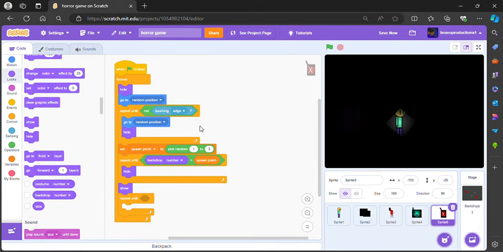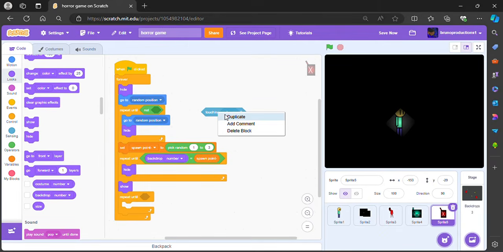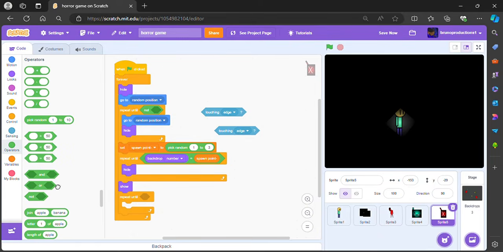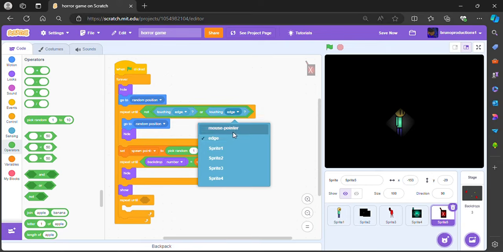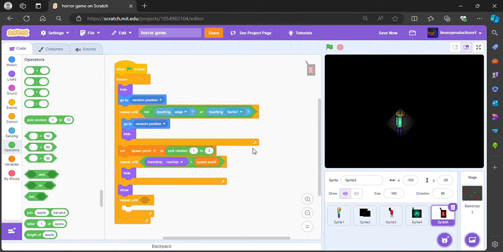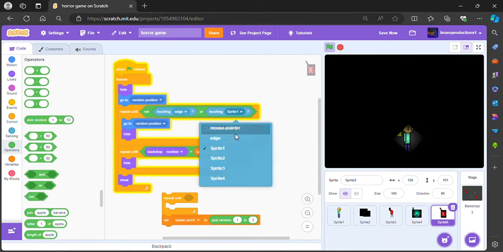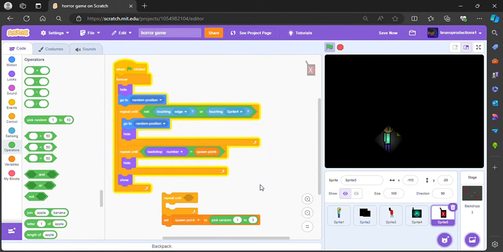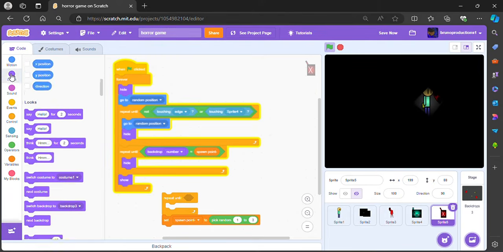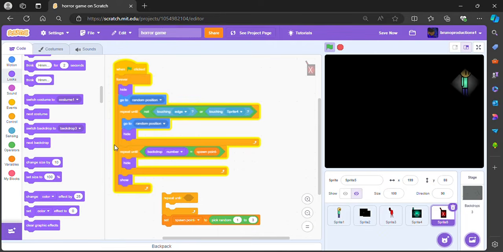Let's import this code onto here, but repeat until not touching edge or not touching edge or sprite 1. So it will repeat until background number equals spawn point, and it will hide and it will show. So where is it? Or touching sprite 4, I mean. Let's see again. Well, let's change backdrop. It is not good.